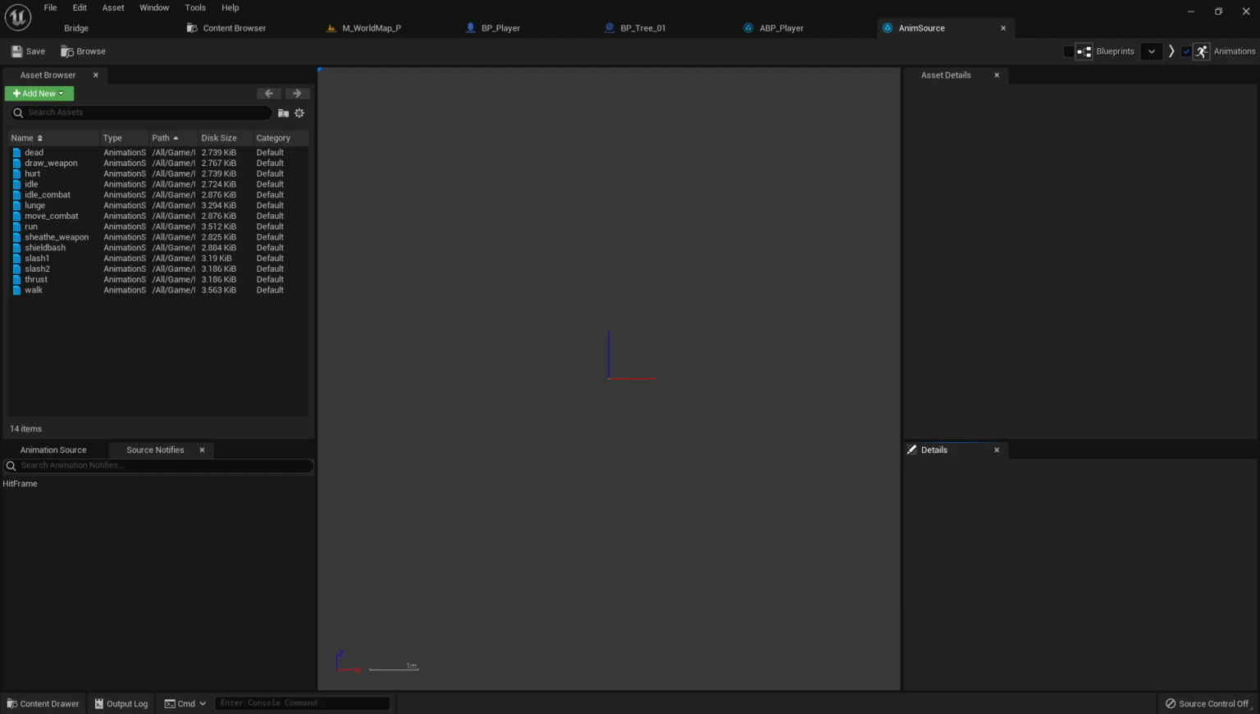Hey guys, finally sitting down and showing you how I am doing my top-down 2D with Unreal Engine 5.